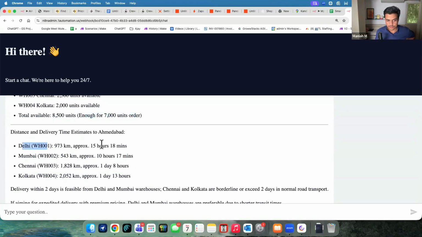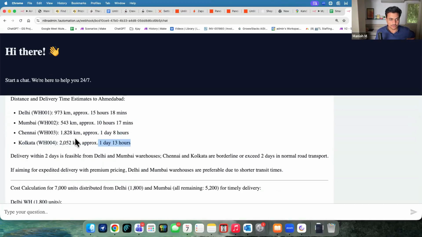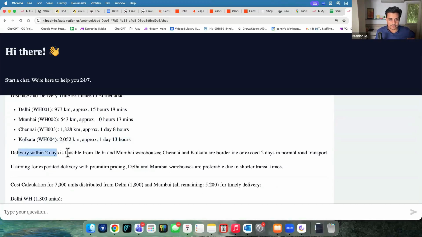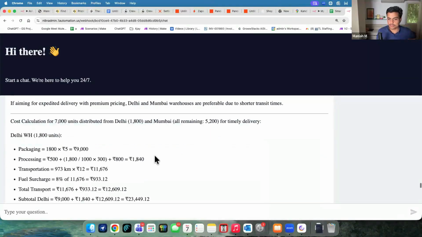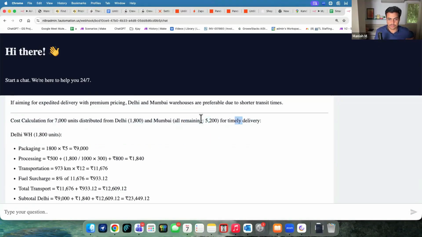Now from Delhi, it is going to take 15 hours, Mumbai 10 hours, Chennai 1 day 8 hours, and Kolkata 1 day 13 hours. Right. So this much is the distance, delivery within 2 days is feasible from Mumbai and Delhi warehouses. Kolkata and Chennai are borderline, exceeding 2 days in normal road transportation. If aiming for expedited delivery, premium pricing applies for shorter transit time. Cost calculation for 7,000 units distributed from Delhi, Mumbai, all remaining, like 5,200 for on-time delivery and so on.